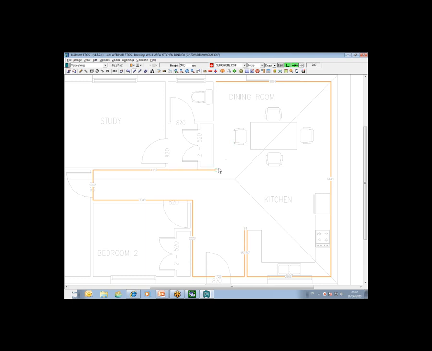As before, to join my last point back to my first point, it can't be done manually. You use the J key on the keyboard to join first to last.